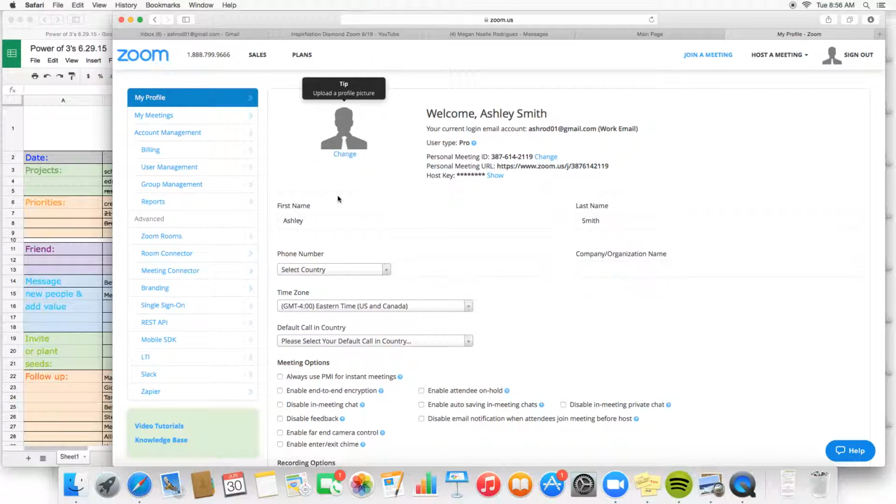I personally, because I host a lot of Zoom calls, have chosen to pay for it. It's monthly, or you can also do a yearly plan. And so my user type is Pro. That way I can record and screen share and do whatever I need and not worry about how short or how long my call is.